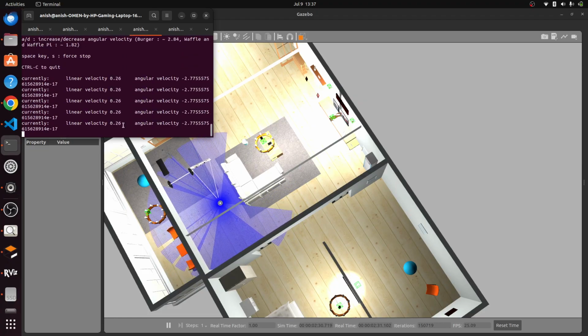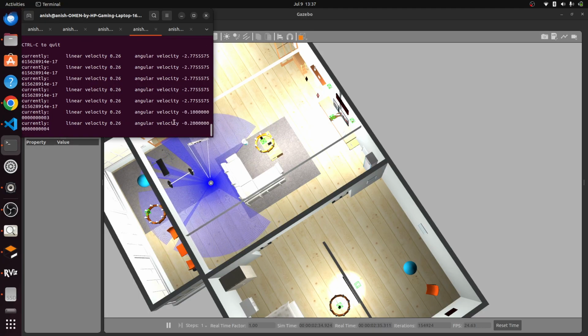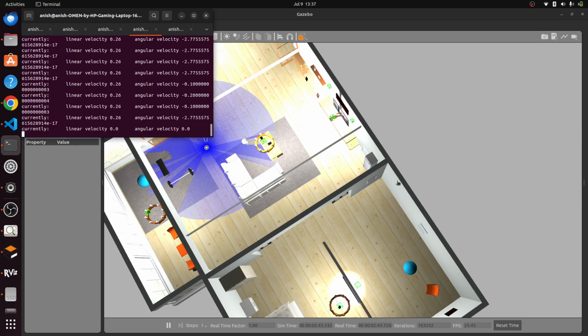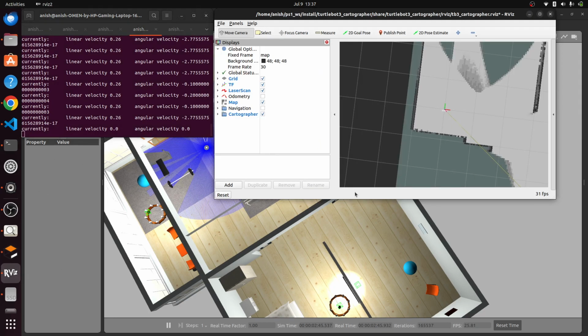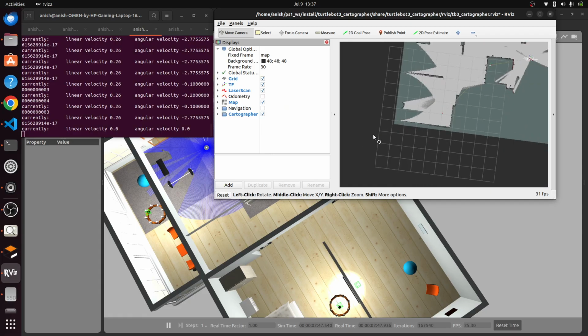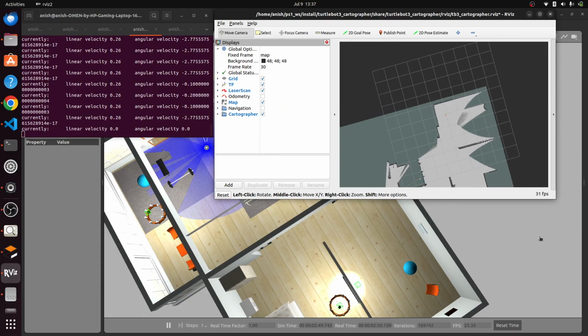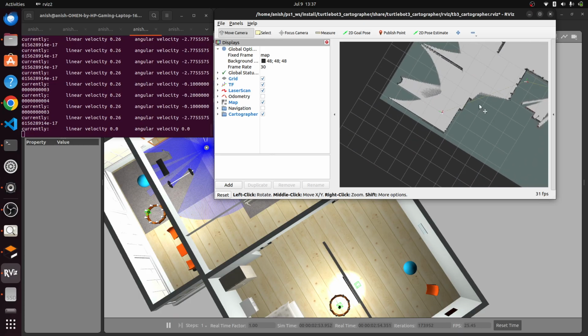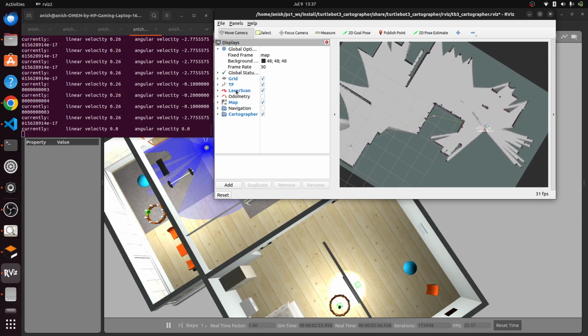The max velocity is 0.26, so it won't exceed this. You can change all these velocities in the TurtleBot3 file. So we have explored from here, so let's see how much map is built. So this much map it has built. You can also launch nav2 file. It's optional.